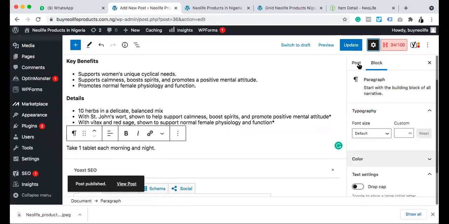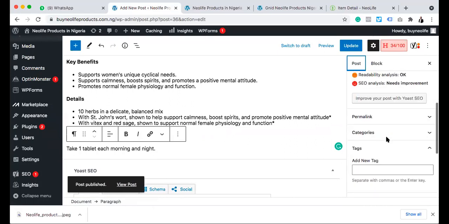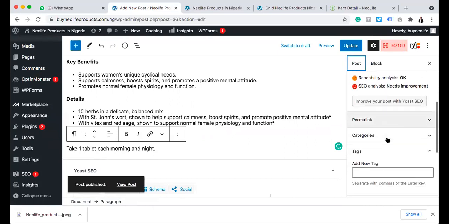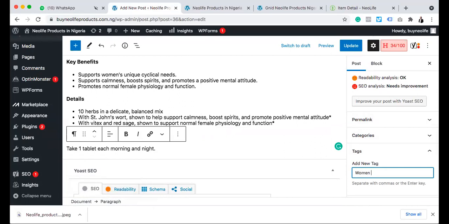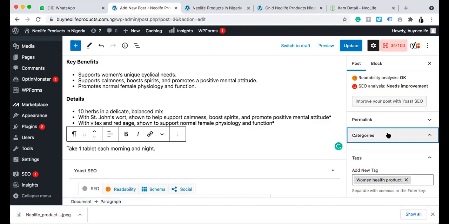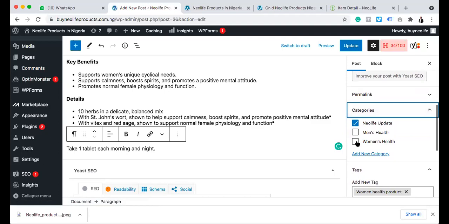Block. Where is this? So women's health products. I just separate that with commas. Then I can make it on the category women, right? I will not put it on men.